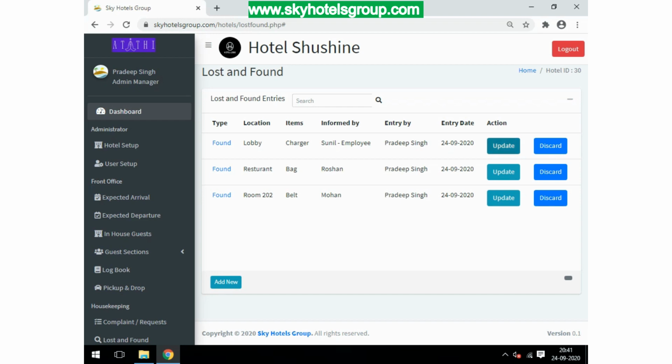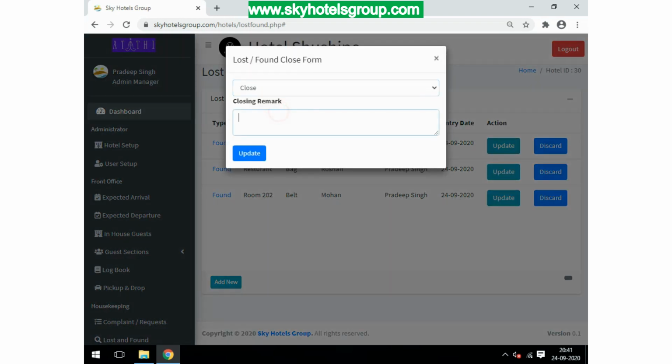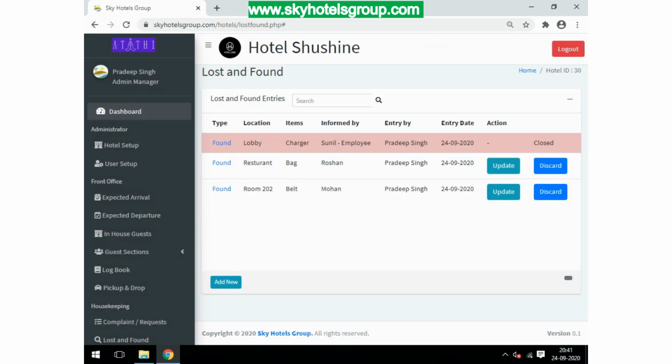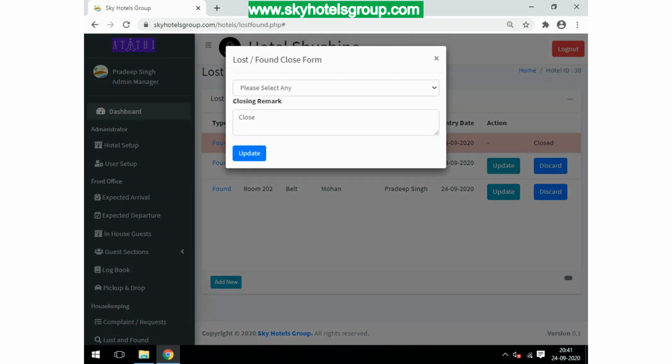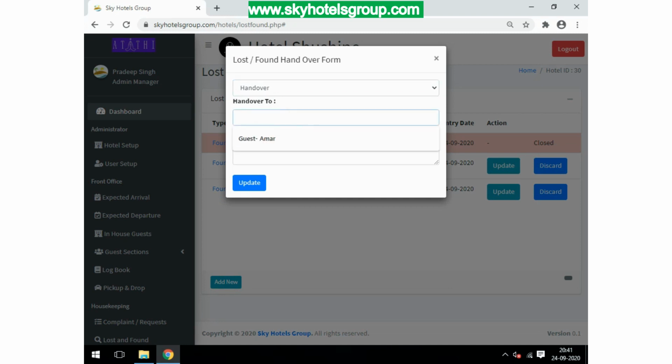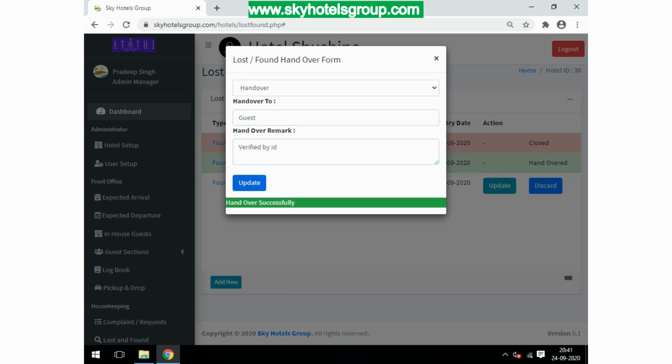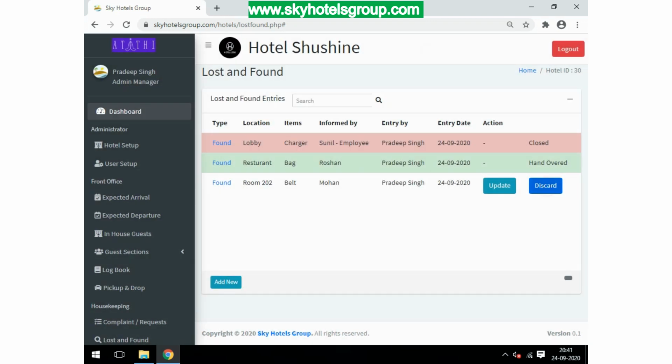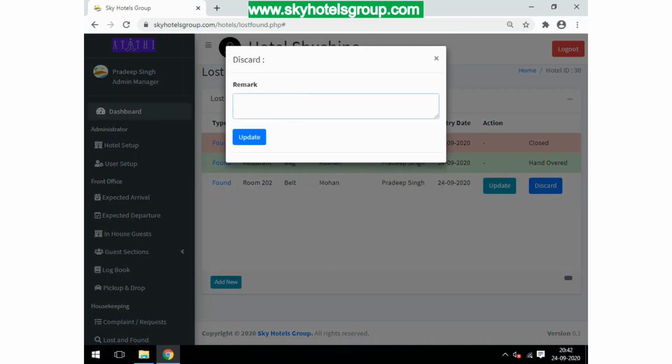To close entry, click on Update, select Close, fill closing remark, then click Update. To handover entry, click on Update, select Handover, fill Handover to and Handover remark, then click Update. To discard entry, click on Discard, fill remark and click on Update.